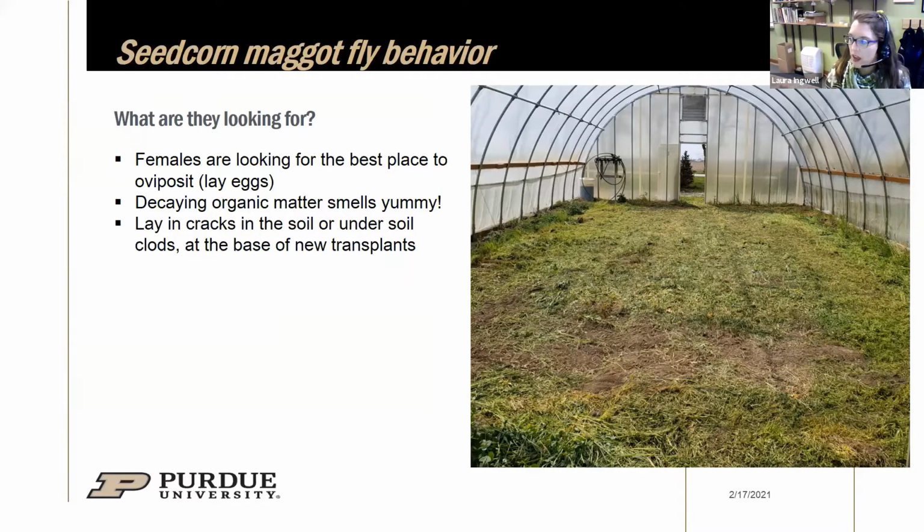So one way that you can reduce the risk of your crop being infested is make sure that you till under, work in that organic matter at least 2 weeks prior to transplanting. So that gives you a 2-week window for much of that early decay to take place, and hopefully some of that smell is gone and that field is less attractive to those females.